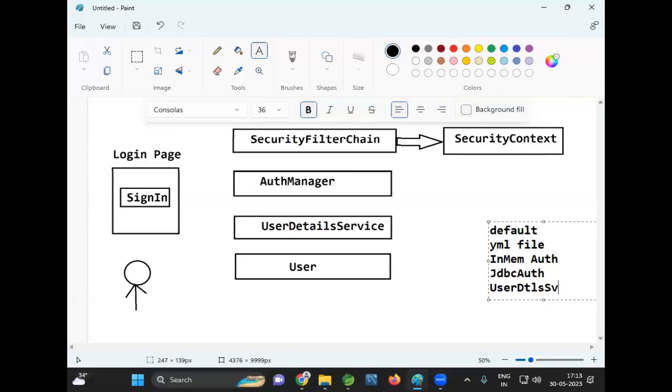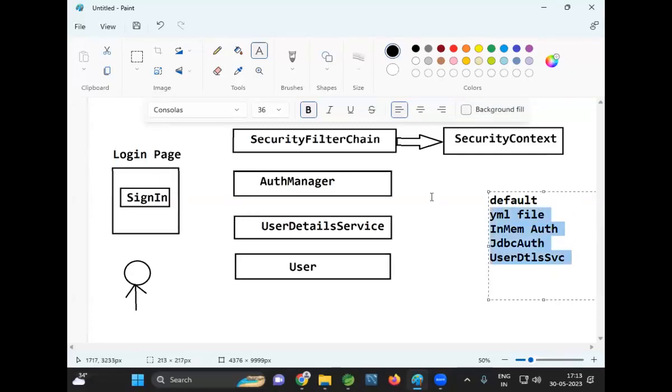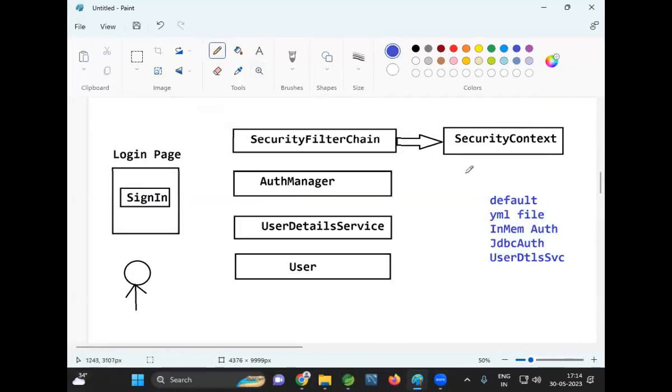What is the purpose of user details service? You can write the logic to retrieve user data by calling load user by username. There are multiple ways available to deal with credentials in our application for the authentication purpose.